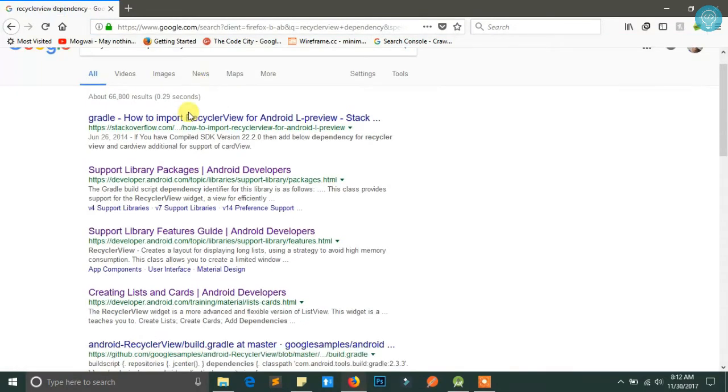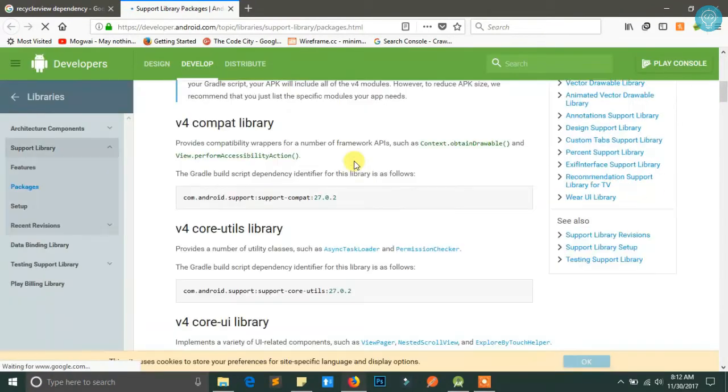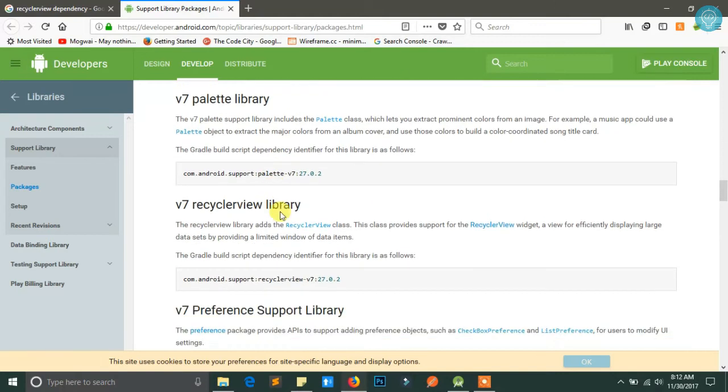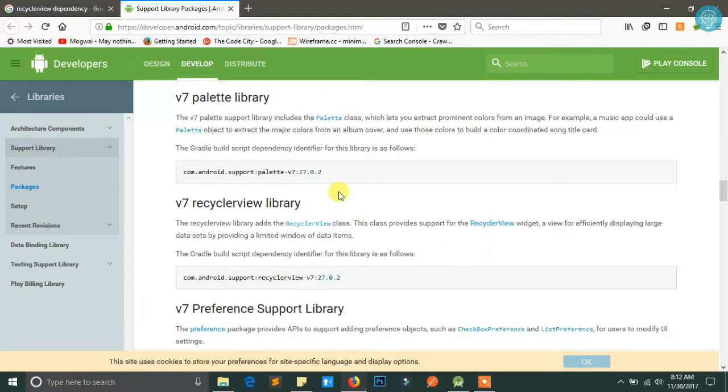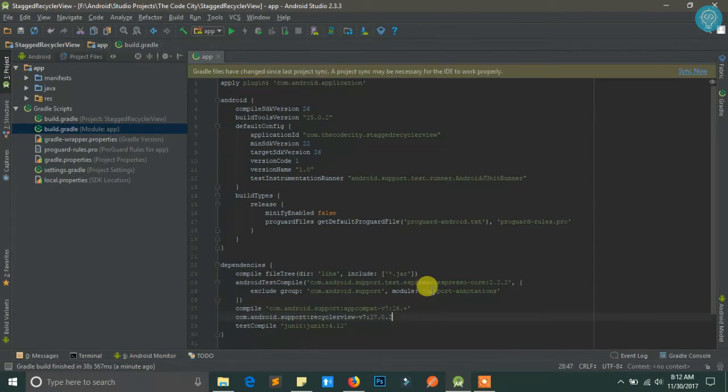Now you see this support library packages. Click on that, open that. Now scroll all the way down. Where is RecyclerView? See, here you can find RecyclerView. Copy it. Paste it in your module app. This is called the app level Gradle file. We shall use this one and not this one. Copy it in this one.